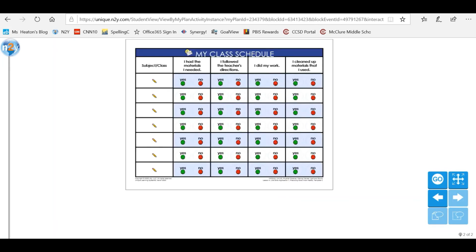The next page is going to have a schedule. So a lot of you guys have been asking me for some type of schedule. I do think this page is really cool because it has an interactive part where you can type in your schedule. So our first class of the day is reading. I had the materials I needed. So for reading, did you log into Spelling City? Did you do your CNN write? Did you have a pencil? Did you have paper to write your 2 sentences? Yes or no? And then I followed the teacher's directions.